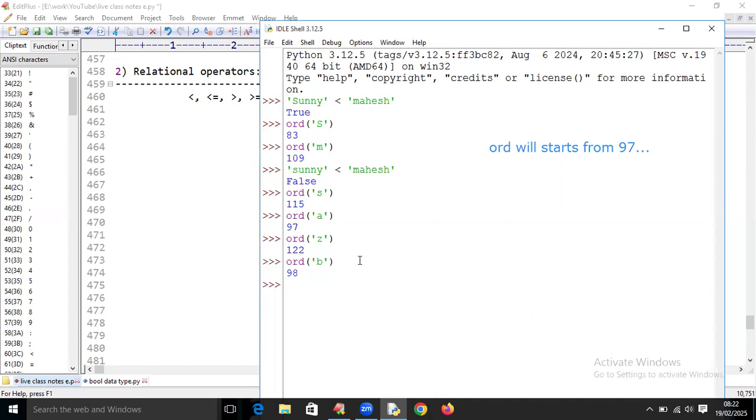Okay. Now I want to check the values, I mean integers. So here I am going to give 10 less than 20. Output is true. It is true only, right? 10 is less than 20. And I want to check 10 greater than 20. False. So, like that the relational operators will work.